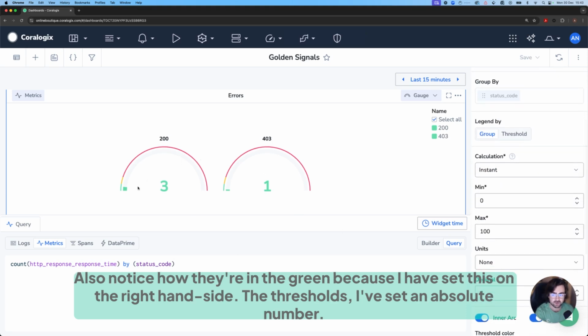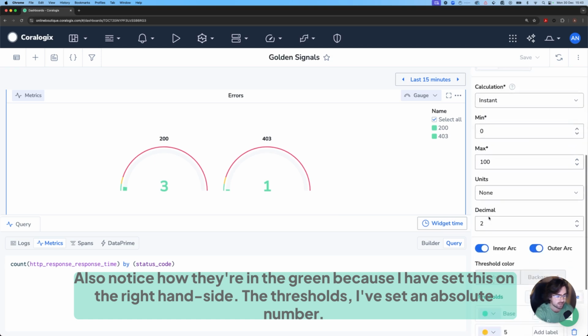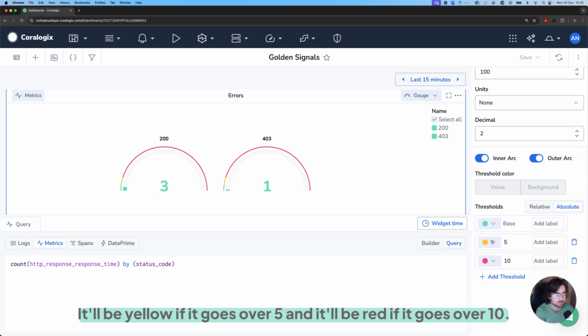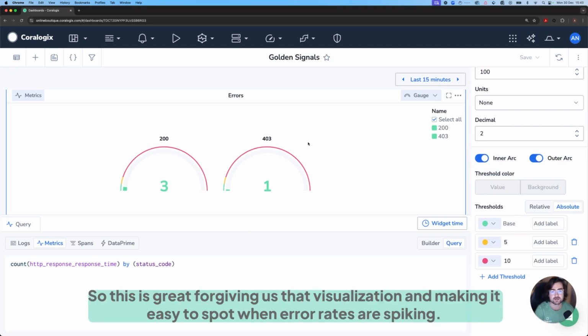Also notice how they're in the green because I have set the thresholds on the right hand side. I've set an absolute number. It'll be yellow if it goes over 5 and it'll be red if it goes over 10. So this is great for giving us that visualization, making it easy to spot when error rates are spiking.